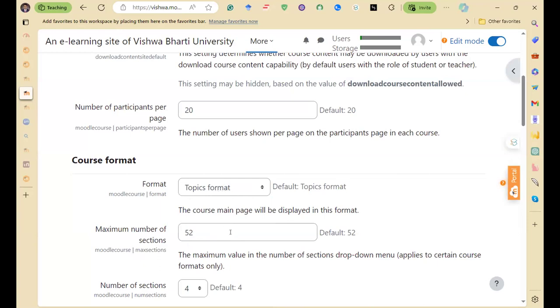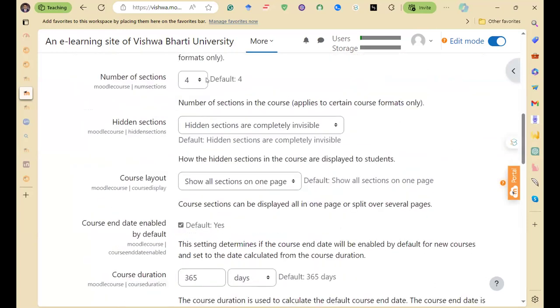And then the maximum number of sections, how many you are allowing in a particular course, number of sections in the course that you allow, some hidden sections, and the course layout: show all sections on one page or show one section per page, that you can specify. Like in Koha, we have the Koha administration, where we have specific settings, the preferences for each of the Koha modules. So here also, in the same way, we have the site administration, where we have all the preferences related to that particular part of Moodle. Here we can set that part, and then for an individual course, we can change it also.